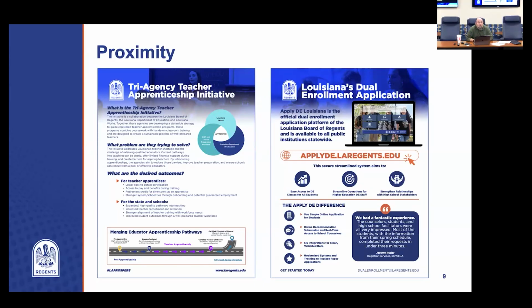I like the giant orange quote so that you know it's a quote. I like that. So on the right side, our work with Canusha for the one dual enrollment application across the state.